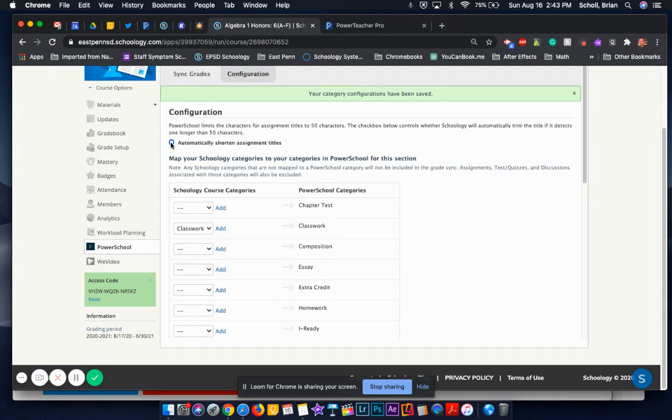The other thing you should always do is check this off. Basically, what this is doing is it says PowerSchool limits the characters for assignment titles to 50 characters, and this is going to automatically shorten it so it doesn't go over that and have any syncing issues.